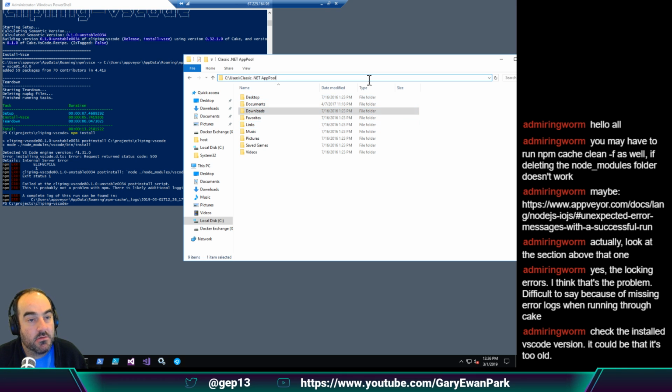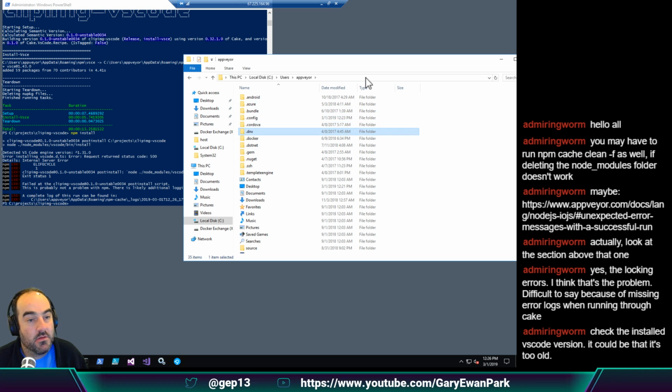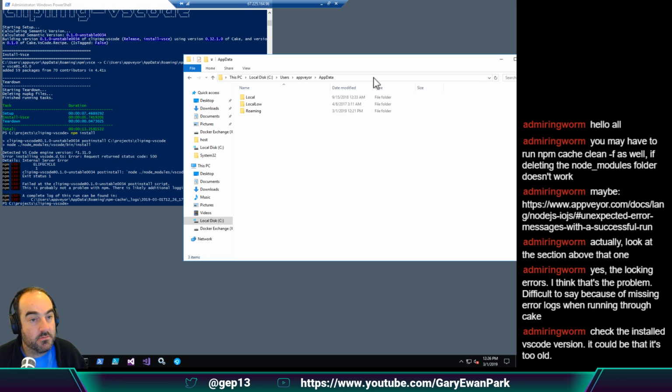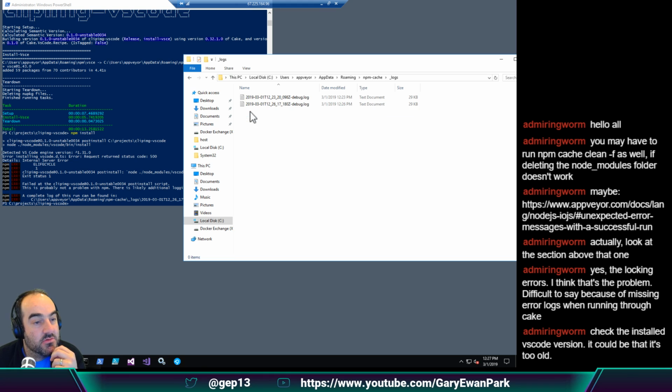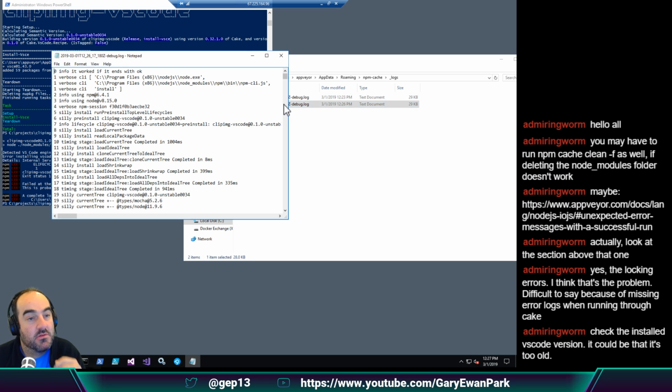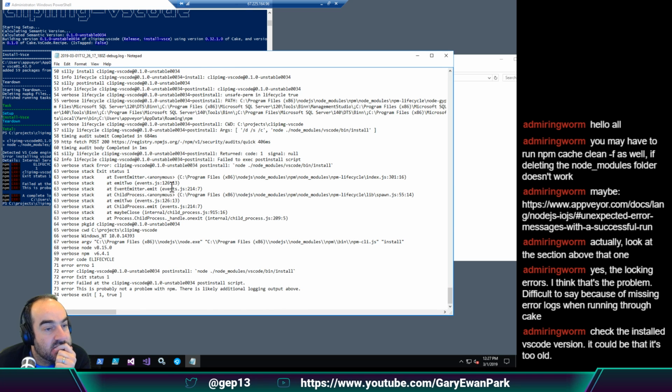App data is hidden. Nope, I clicked on the wrong one. App there. App data. Roaming. npm cache. Logs. 1226 is this one. Error layer at /echo.